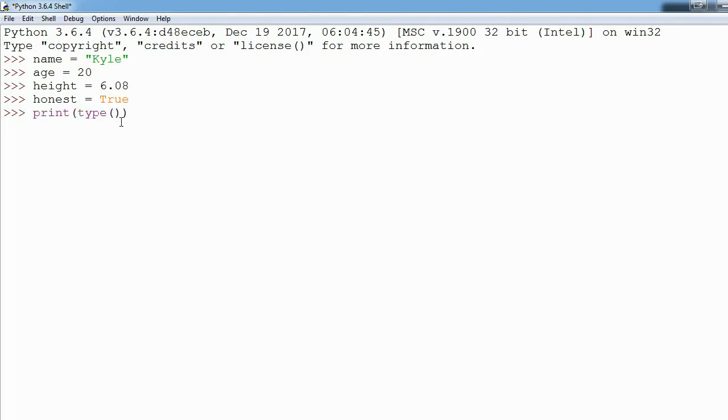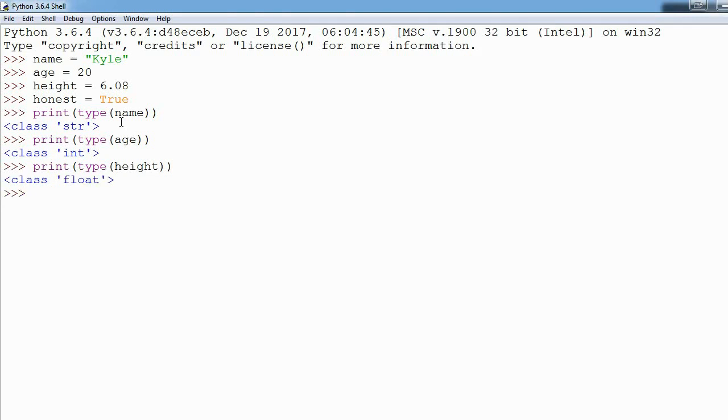So I'm going to print the type of name, and you can see string print out. We'll do the same with the other variables. And lastly we have the boolean. So there we go: string, int, float, boolean.